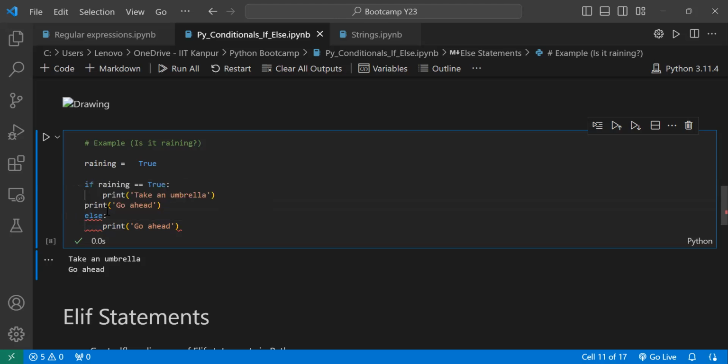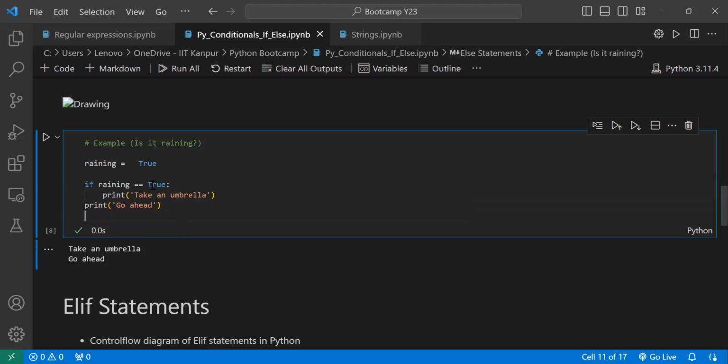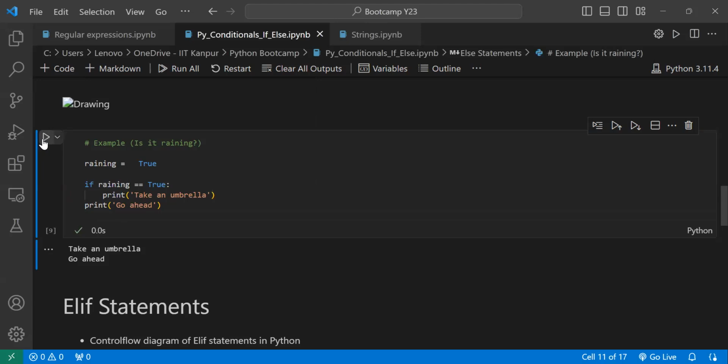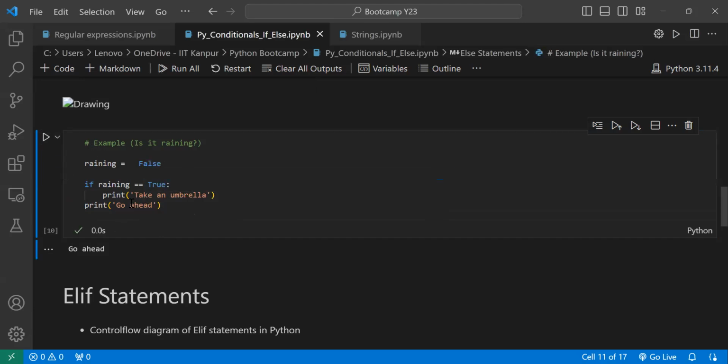Since we want to print go ahead when it is true as well as false, I can just remove this else part. Now if it is true, it prints take an umbrella, and if it is false, it doesn't print this. But in both cases it will print go ahead because this statement is not part of the if, so it will always be executed. So you can see that it is printing. And if it is false, we get only go ahead, and this is not executed. I hope that is clear.